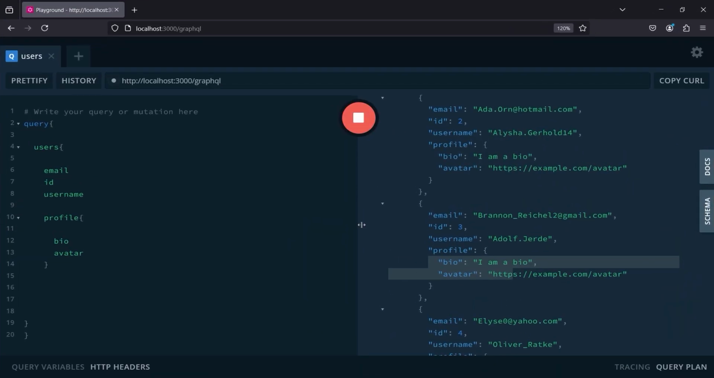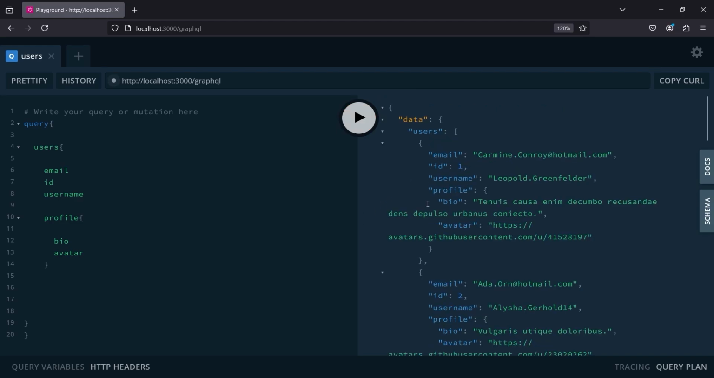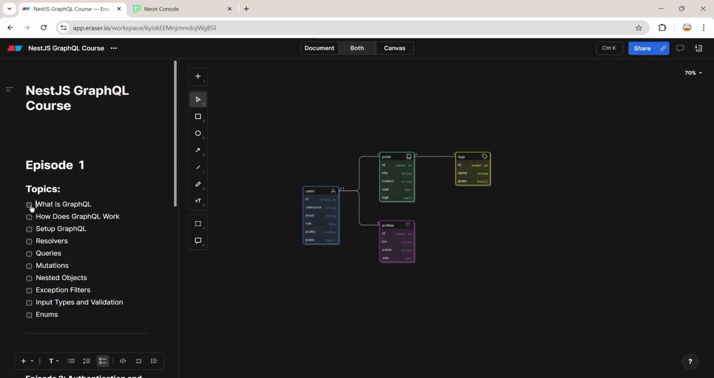Now let's run it again. As you can see, it actually retrieved the profile from the database. So that's it for resolve field and how we can resolve the nested objects explicitly in the GraphQL resolvers. Now let me get back to our diagram tool. We have covered what GraphQL is and how GraphQL works. We set up GraphQL, we created our resolver, and here we just resolve the nested object.